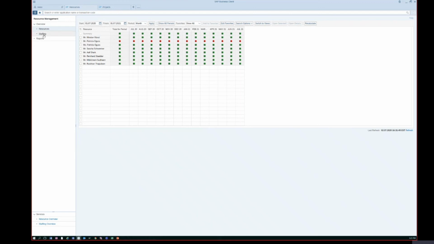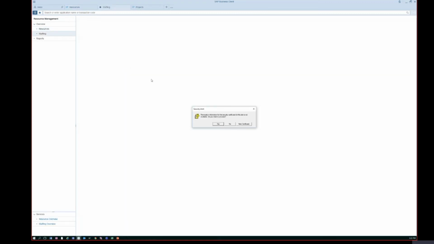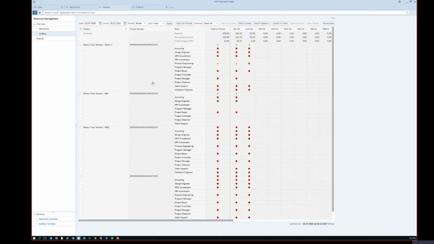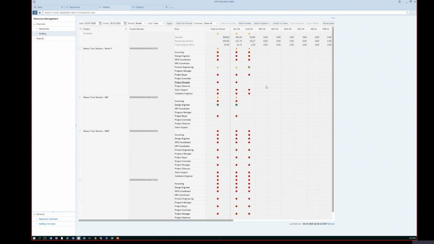So as a resource manager, I have an overview of all my resources which are in my resource pool or in the organization I'm responsible for. I also have the staffing overview, which gives me an overview of all the projects I'm looking at. It's my dashboard to assign the resources, etc.